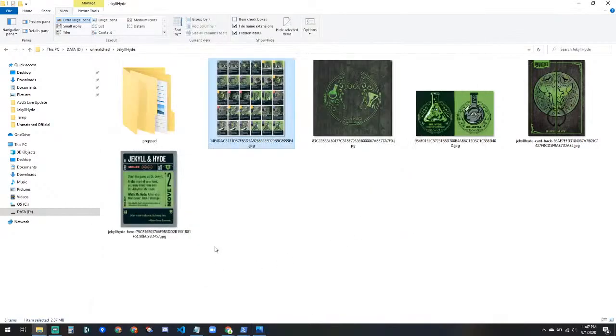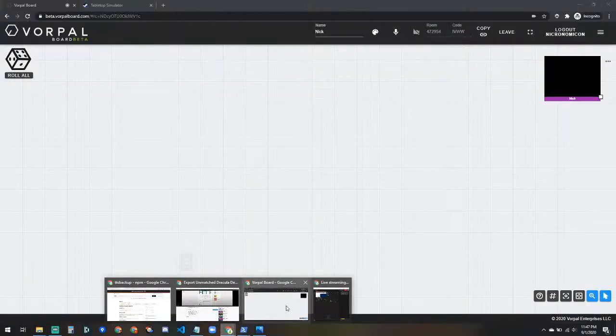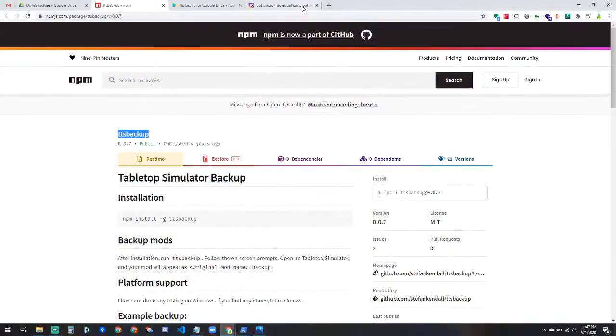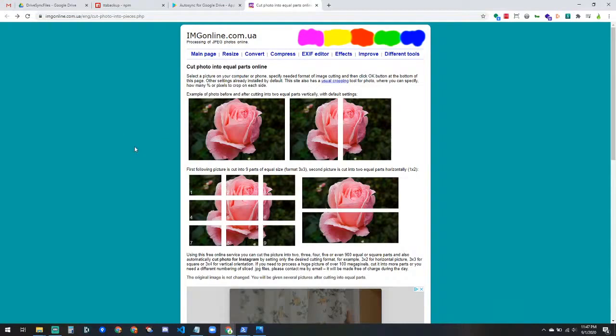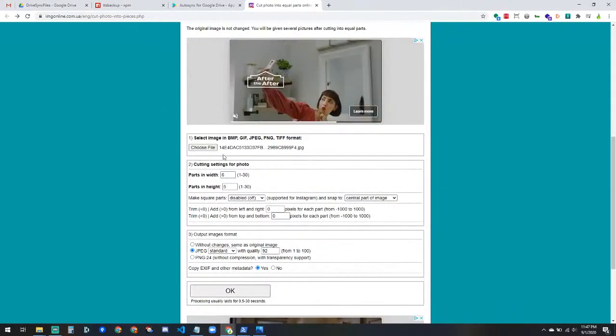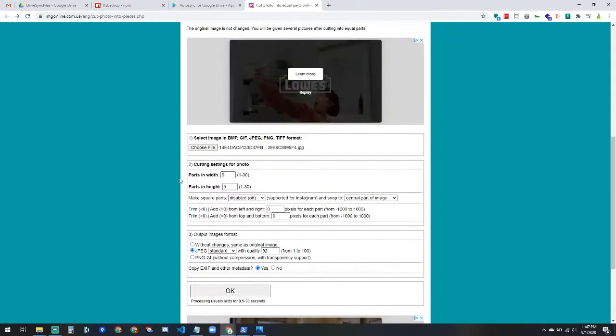So I did a quick Google search, and if you're Photoshop savvy or you have other graphics programs, you could probably chop this up pretty easily. For purposes of this demo, I just found some random website that will slice images for you.